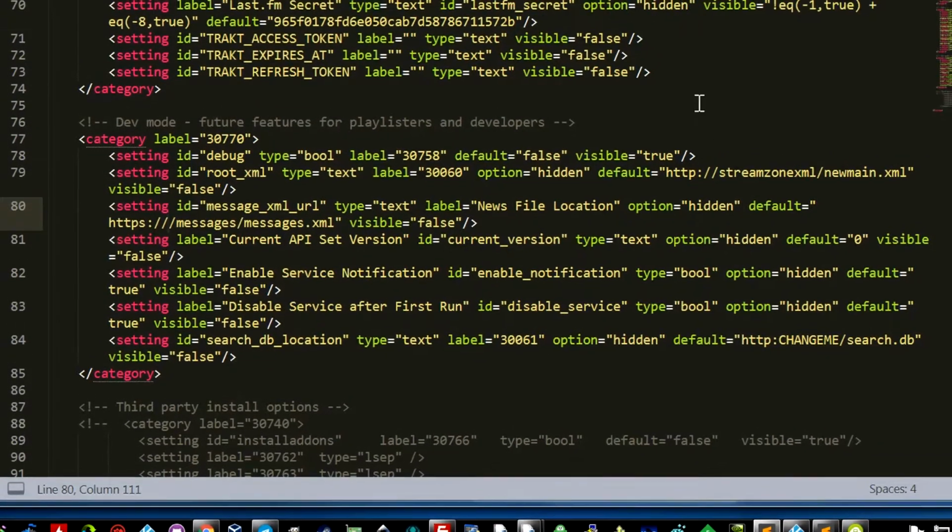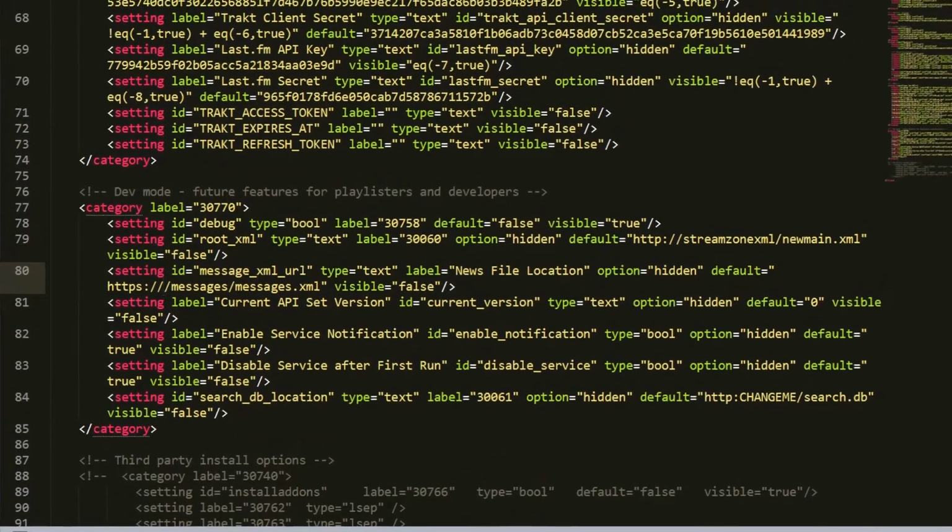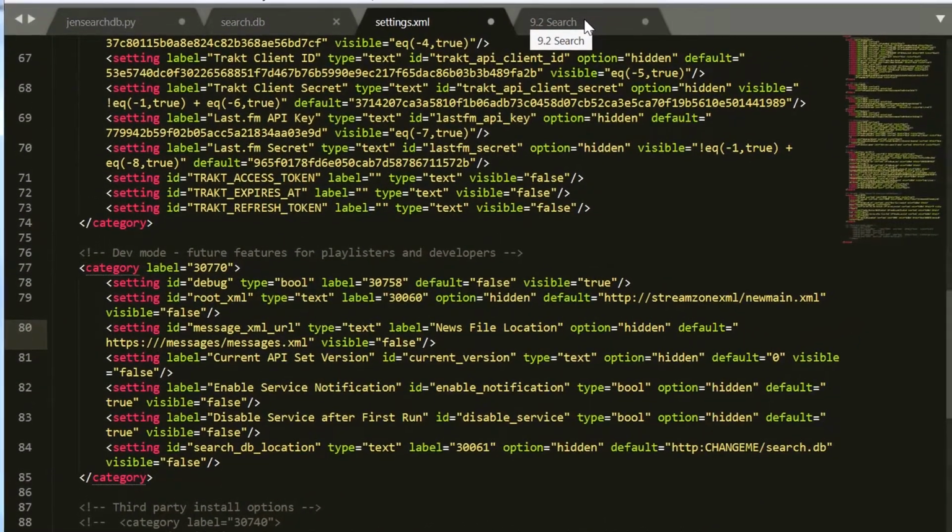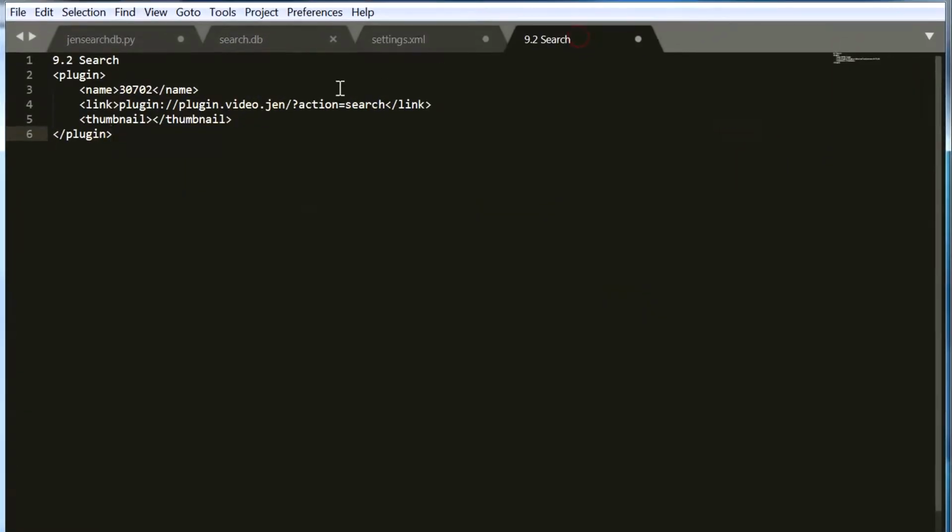So after you've done that, you're going to go to wherever your main or wherever you want to put the search at. This is the syntax right here. If you want to find the syntax, it's going to be at the base of your add-on. You go to the README. It goes to 9.2, and that's where you'll find the syntax for the specific search.